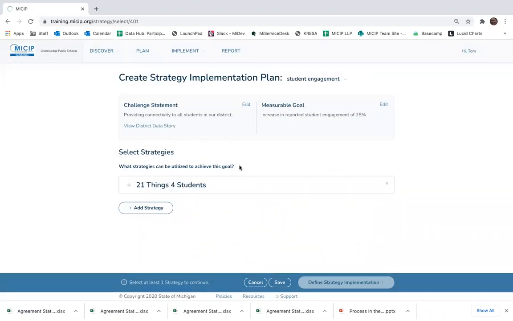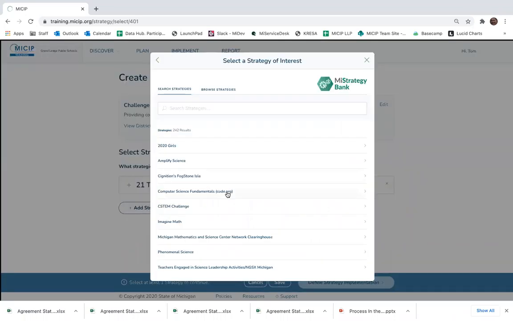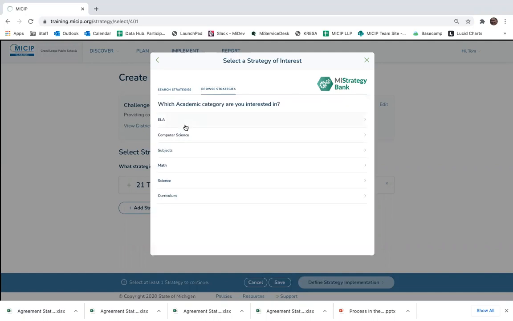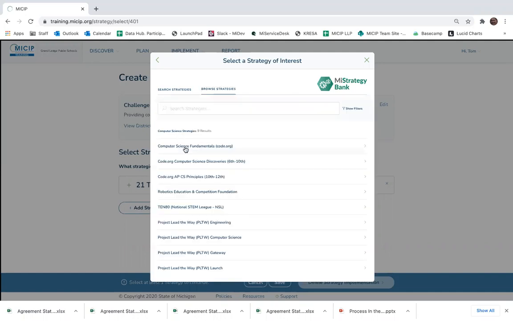So you can see what strategies can be utilized to achieve this goal. I'm going to go through and grab a few strategies. I did a type ahead search because I knew what I was after. I can also go over to browse strategies and do it in these buckets: academic, non-academic, and systems, based on how strategies are tagged. If I go to academic and say computer science, I might notice code.org, which we've been talking about as an engagement strategy.